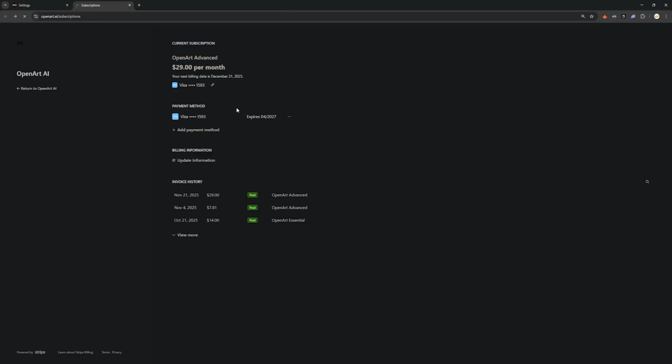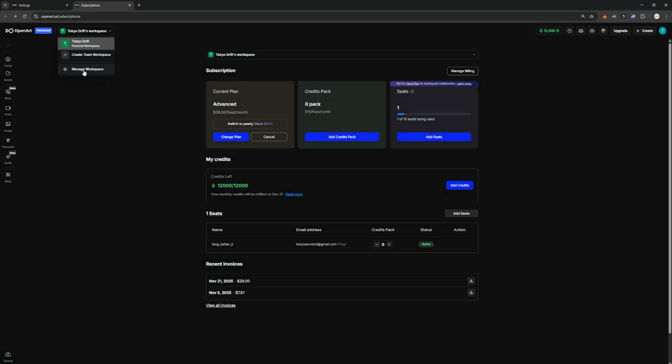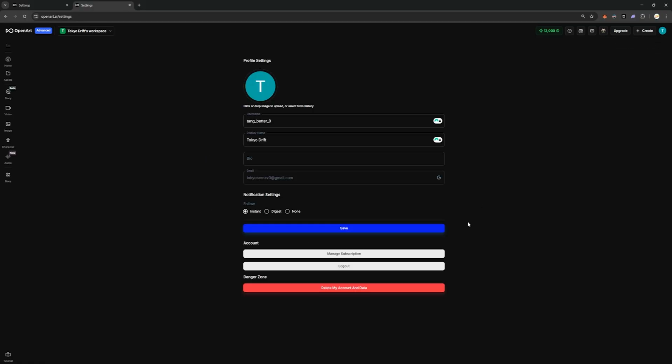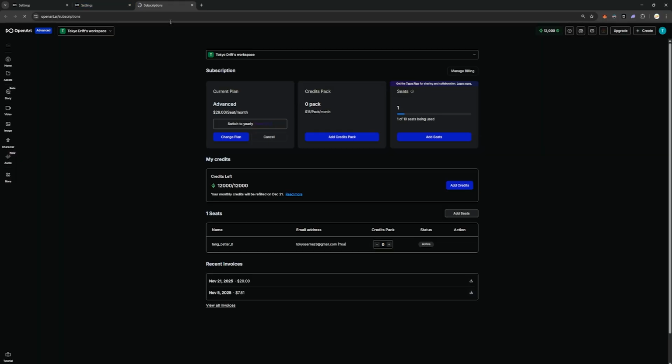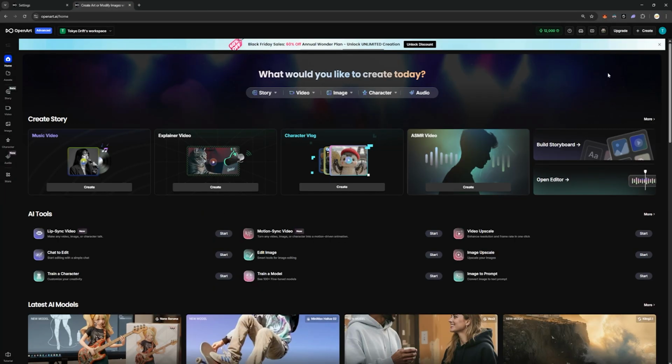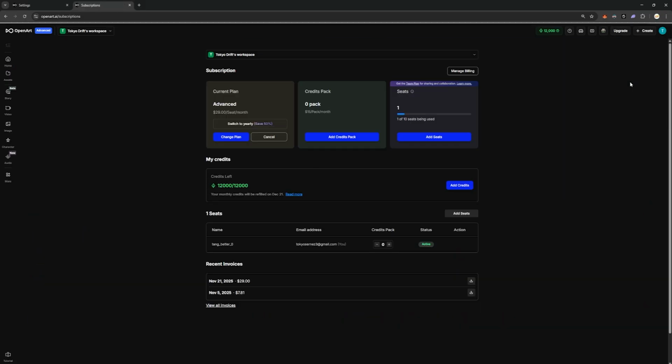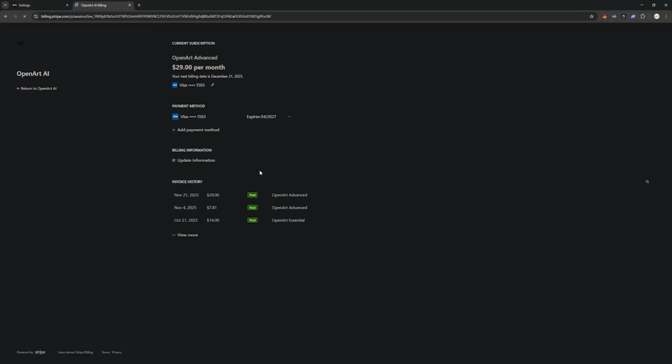So let's go back. If you don't see manage workspace over here or you don't have it, just click on your profile and go to manage account, which is the same thing. Or if you still don't have that, in case you don't see any of these, just go to your profile again and go to subscriptions. Over here you have manage billing. And here it is. So I showed you 3 ways to get here, in case you can't find one or another.